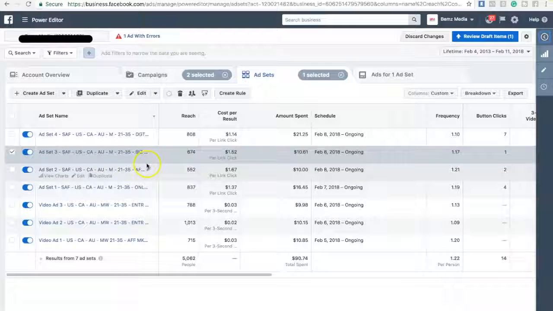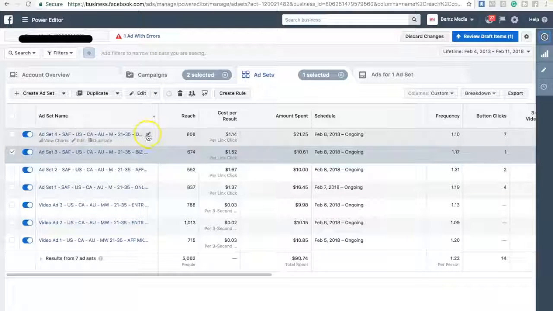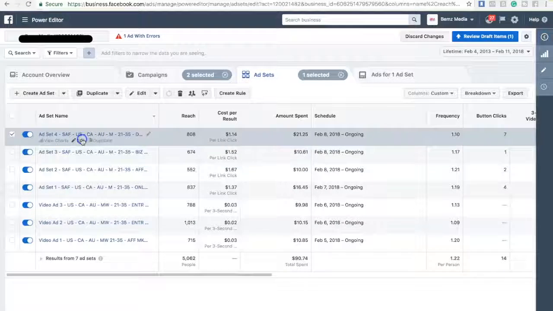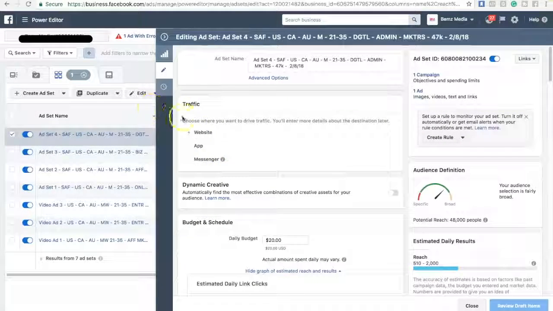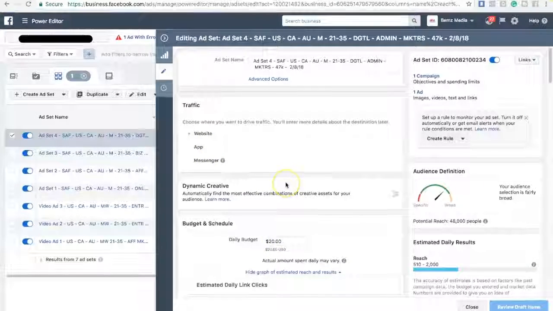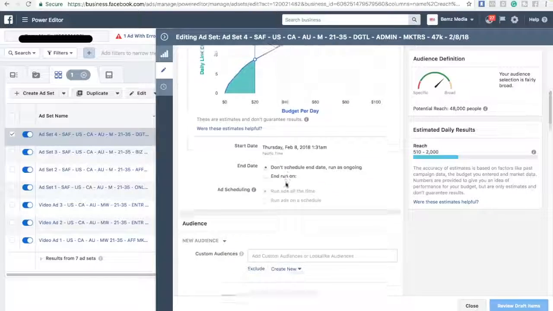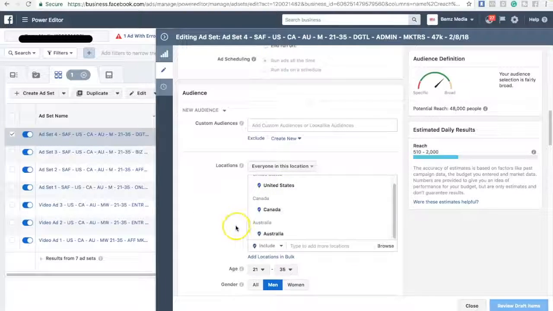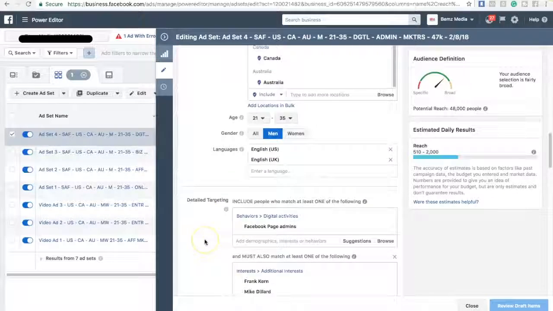So next, audience number 4. This was the winner of the 4, and this is the one that I kept running, right? So we're going to go to edit, $1.14, right? So literally, I scaled it to $20 a day. And basically, United States, Canada, Australia, 21 to 35, US, English.